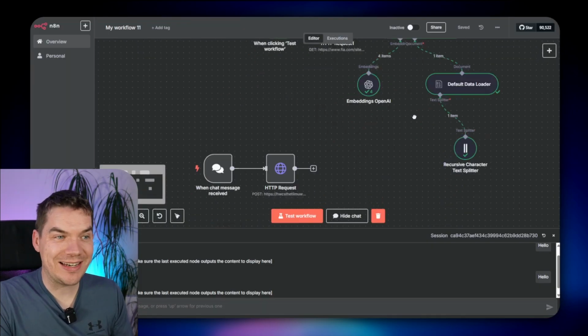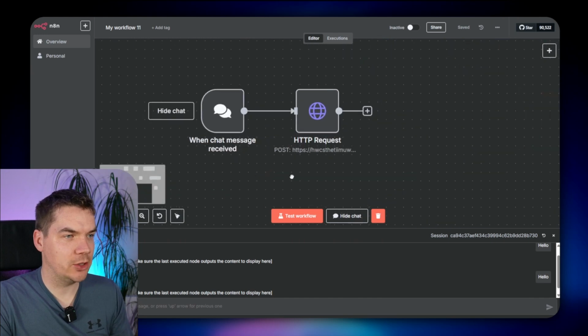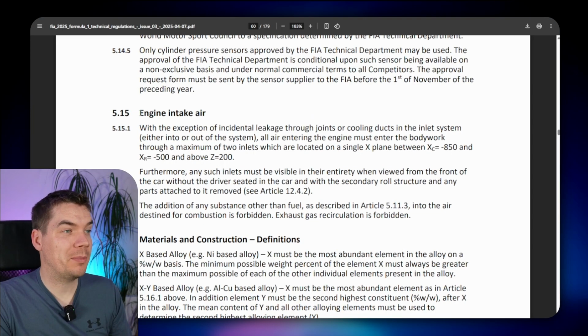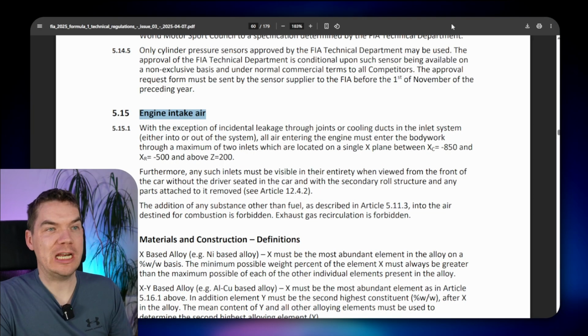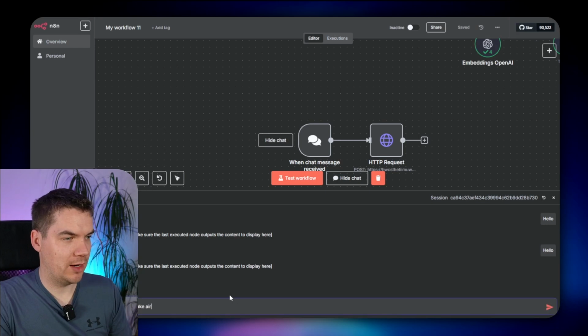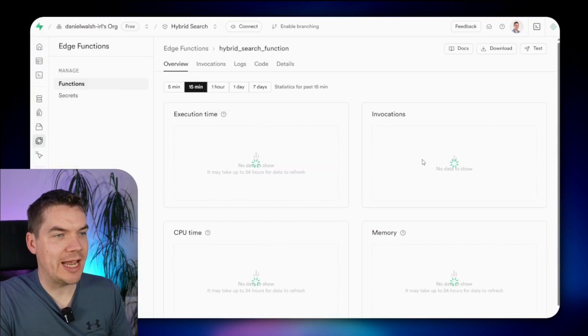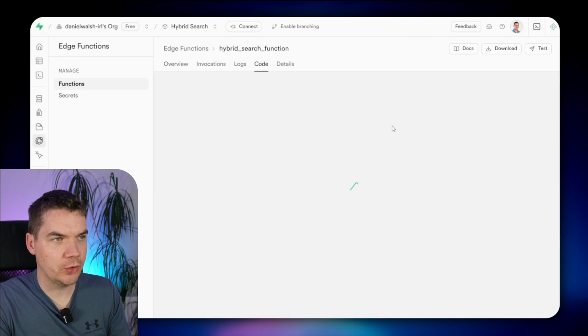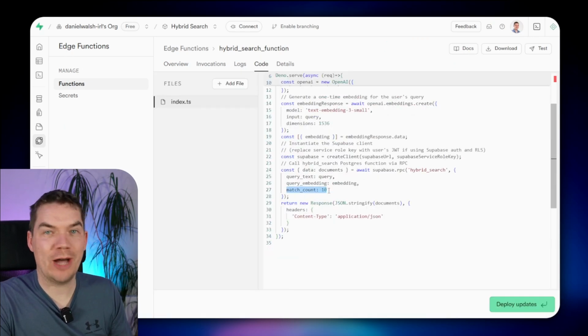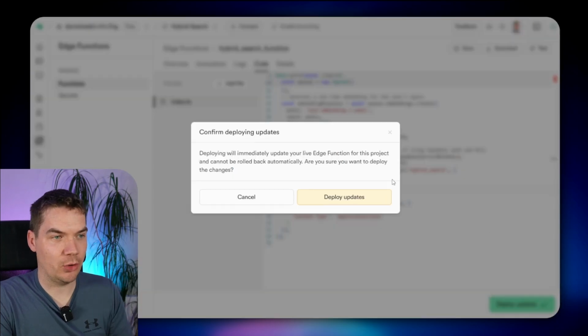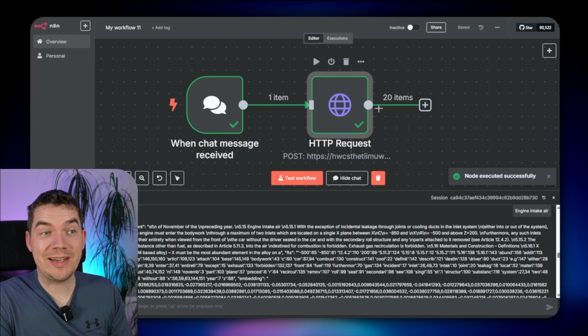So now that we have data here, let's come back to our chat message and let's pass in a query that will appear in the document. So maybe engine intake air. So just drop that in here and we're getting 10 items. And that is because if you look at the edge function and go into the code, you can see that we have match count set to 10 there. So if we change that to say 20 and deploy the updates, we're now getting 20 items back.